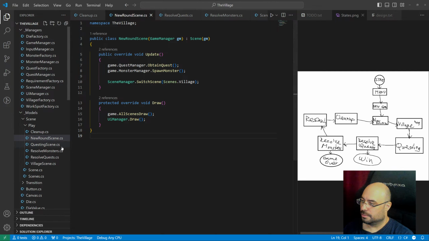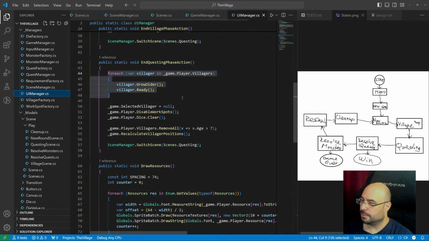Okay, so got that going. We need to fix up the buttons. We actually just for now need just only those are player controlled. So we just need the two that are inside the UI manager.